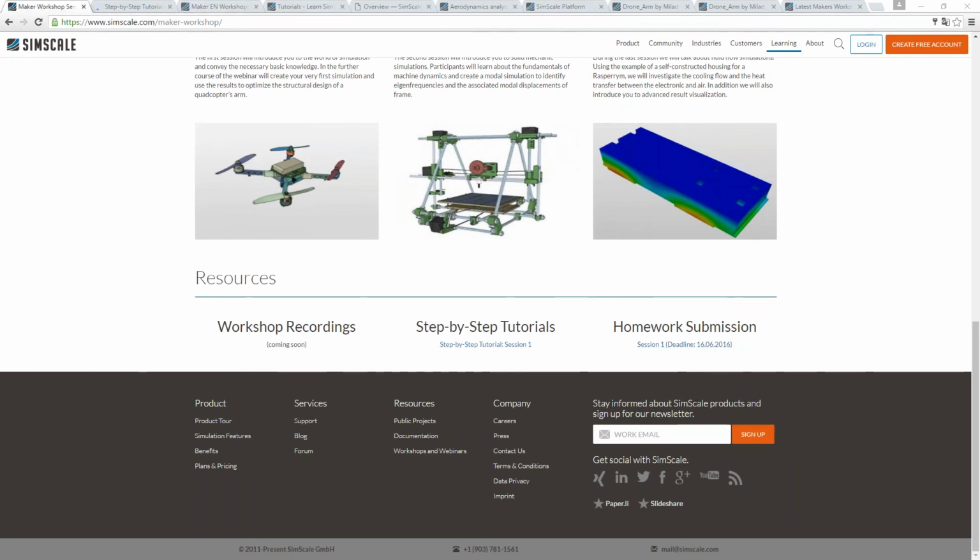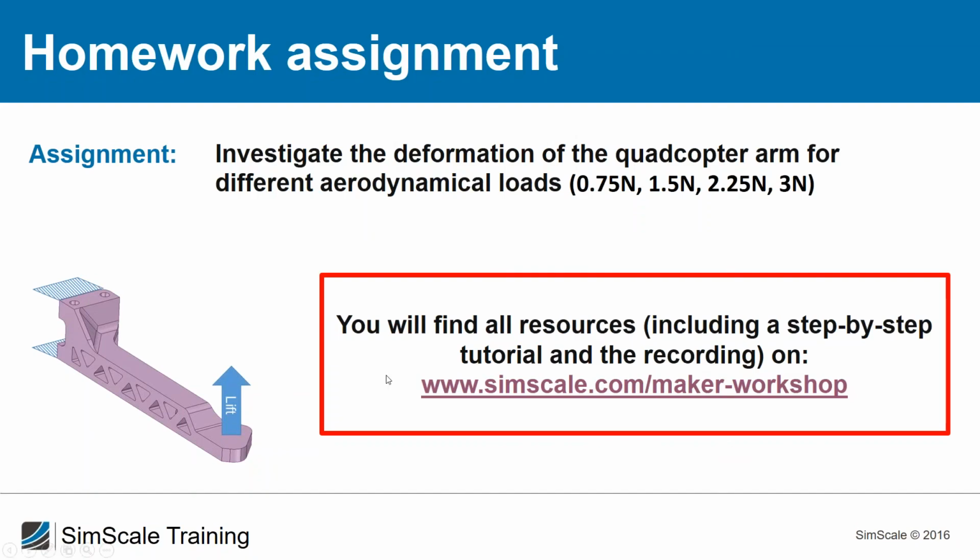Yes, and in the end, you will get the CAD model, and your job is to simulate the deformation for the quadcopter arm for 4 different aerodynamical loads: 0.7 Newton, 1.5 Newton, 2.25 Newton, and 3 Newton.